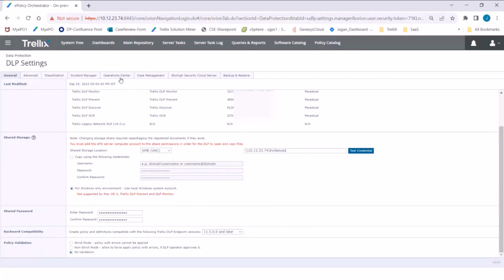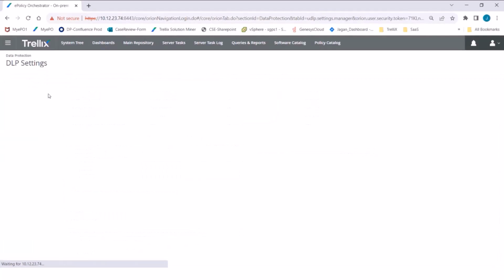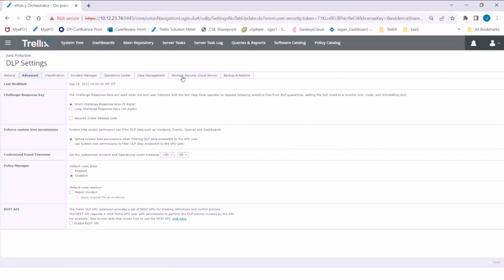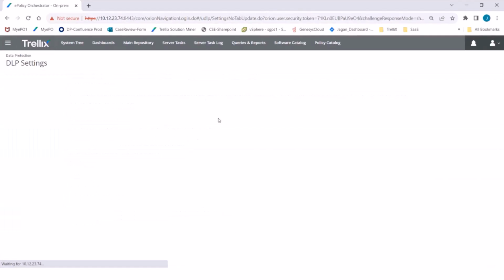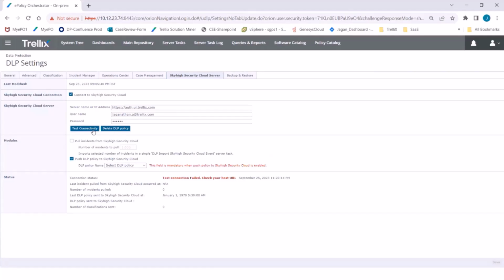So we also have additional options here, which are specific to use case. Okay, so here I'm going to talk about Sky High Security Cloud Server. So with this option, the incidents can be imported from the Sky High server to the on-prem EPO. So in the on-prem EPO itself, you can see the Sky High incidents.